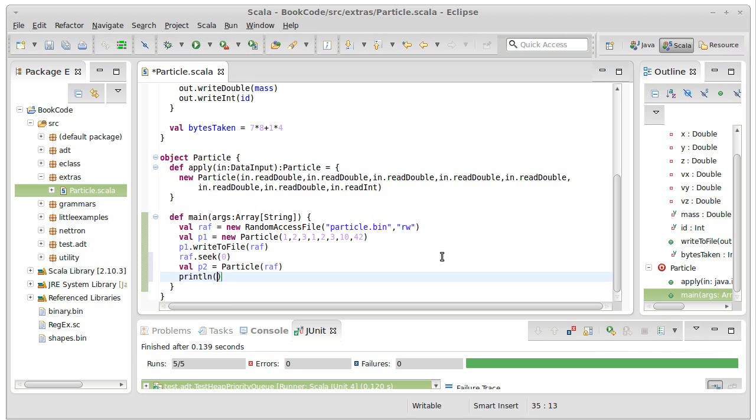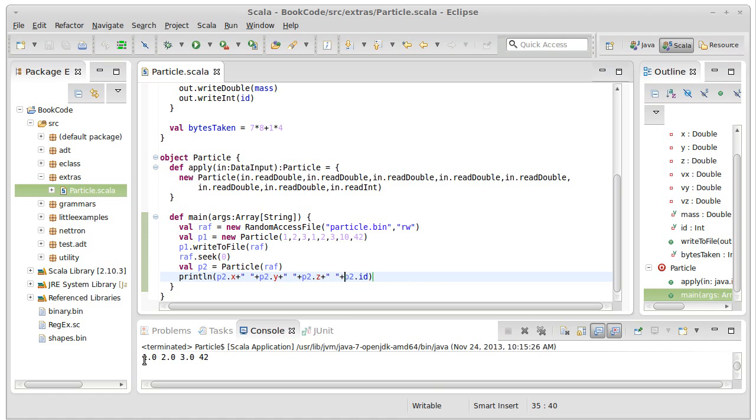We can println p2.x, p2.y, p2.z, and then p2.id. I'm not going to bother printing out all the velocities. Okay. What happens if we run this? Look at that. 1, 2, 3, 42.